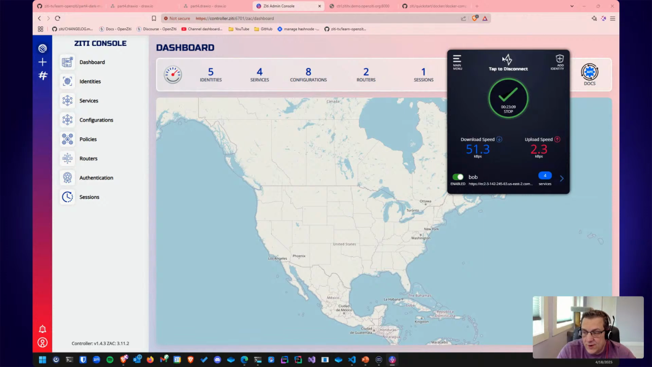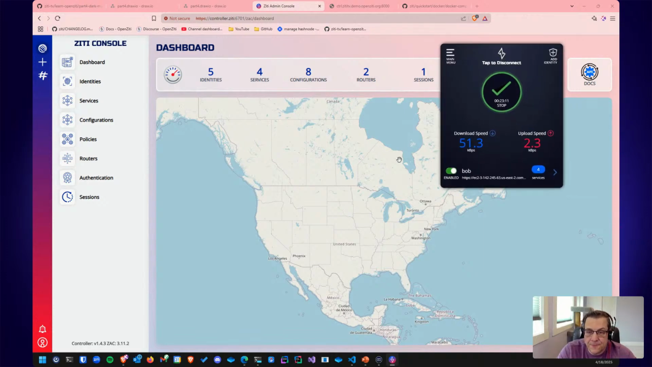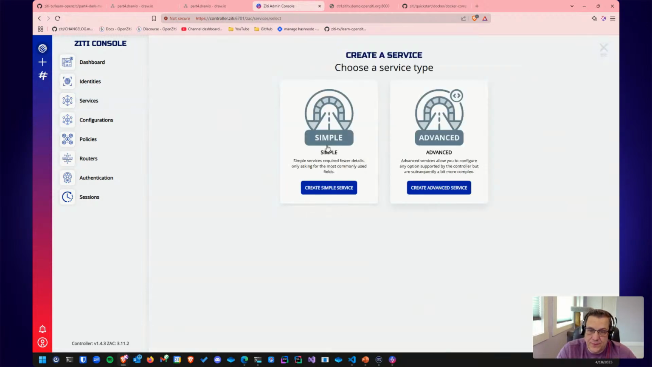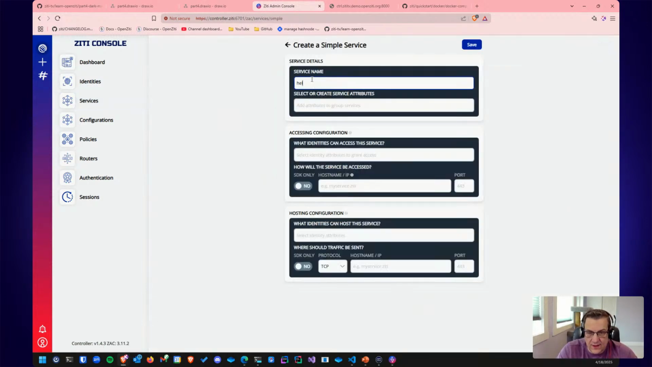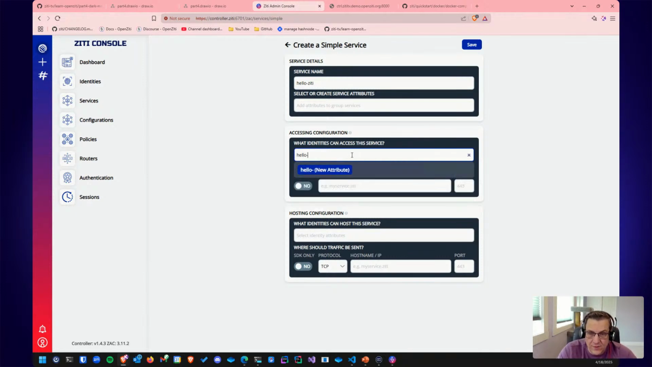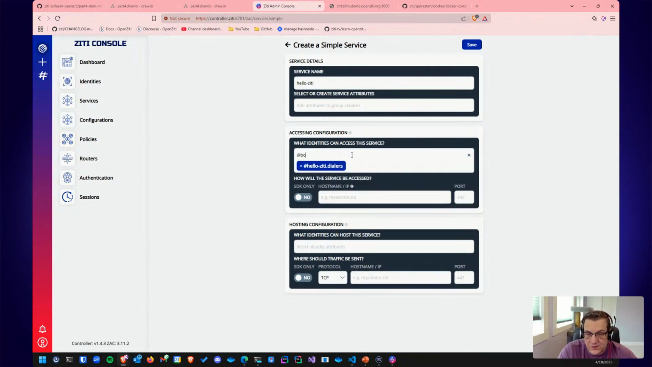Like if this thing's not running, you can't get to ZAC anymore. And let's go to services and we'll make a new service. It'll be a simple service and we'll say hello Ziti. What identities can access the service? Now you can continue with the theme, hello Ziti dialers, if you'd like. You could use Bob.